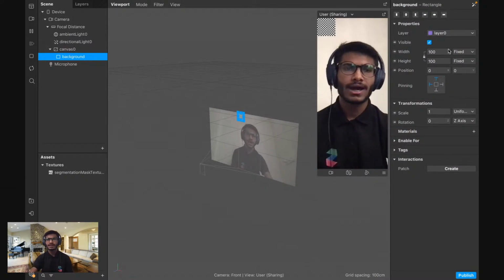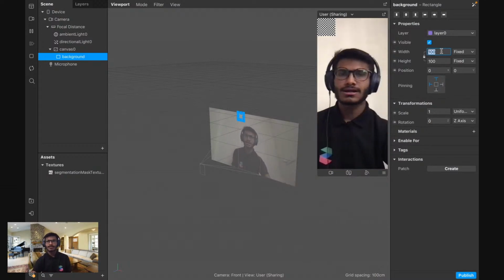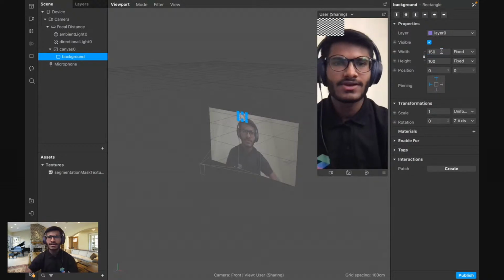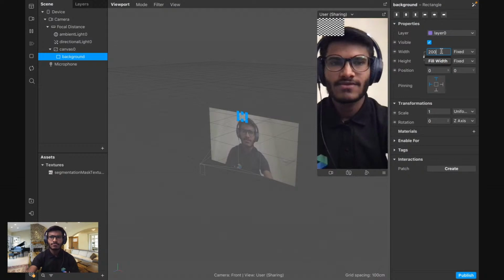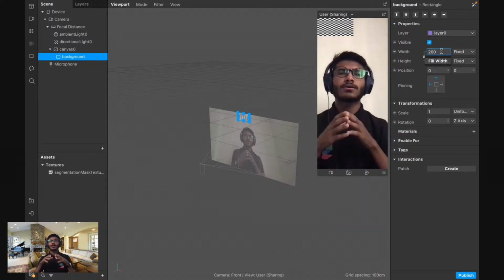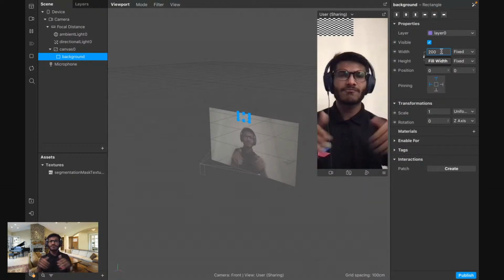So I can either change it by playing with the values here. It is 100, so I can just type 150, and you can see that it's increasing, right? If I put 200, it's increasing more. But now what I am expecting is that the rectangle be the size of my complete device.